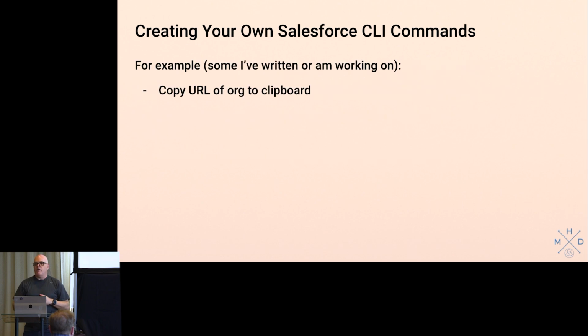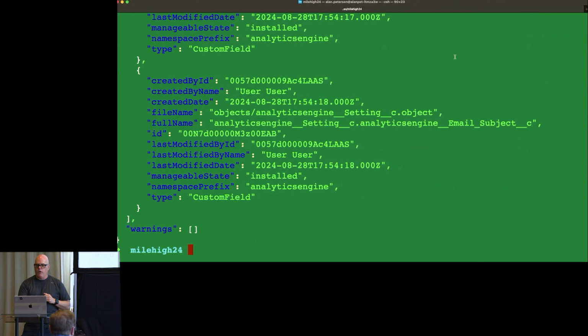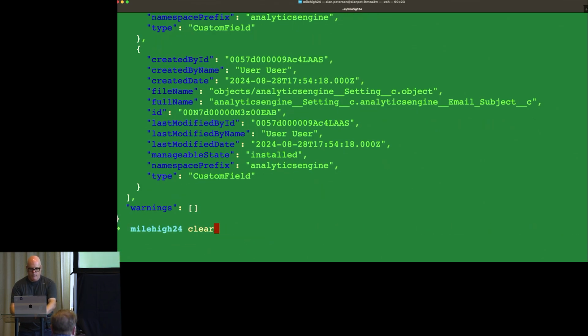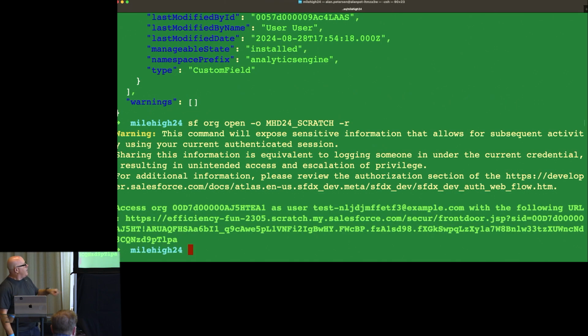So some of the things I'm working on, this first one is an example I'm going to show you right here. Copy the URL to a clipboard. So when I do this, -R for my org open -R, and it spits out that URL, I then have to go and find where it starts. So it's like, okay, right here, and I have to copy it to the end. I have to remember to copy everything if I want to give that to somebody.